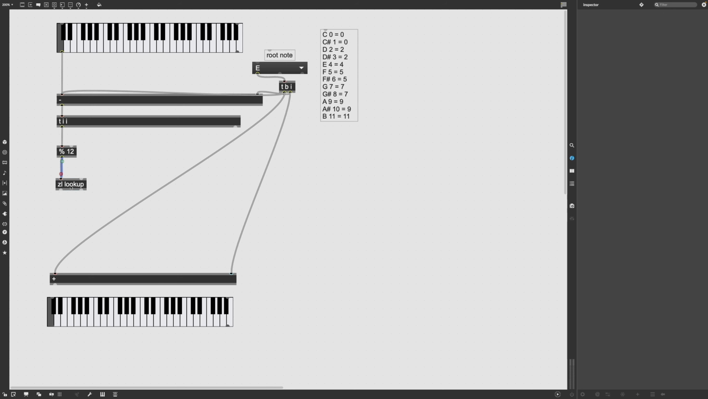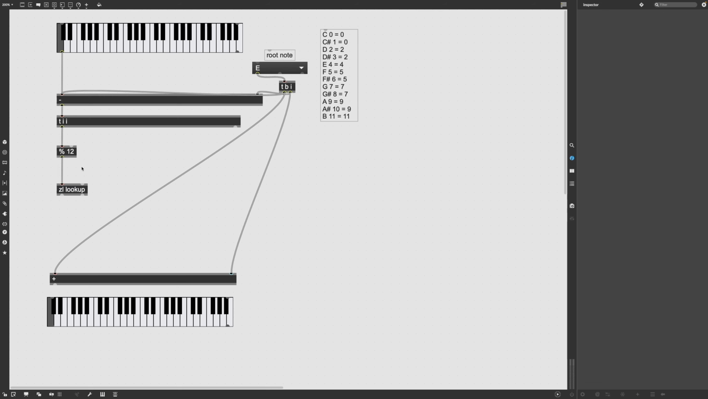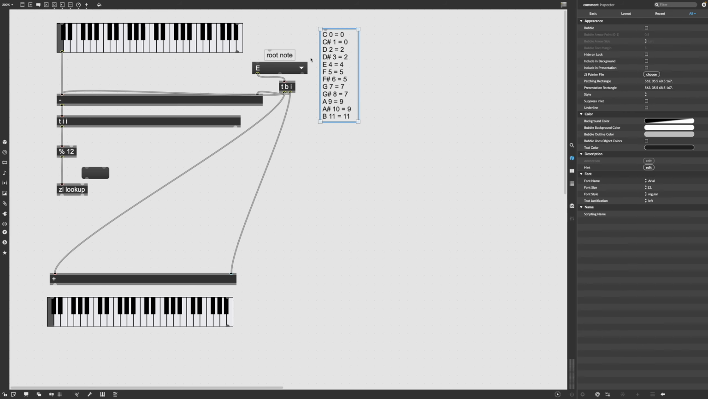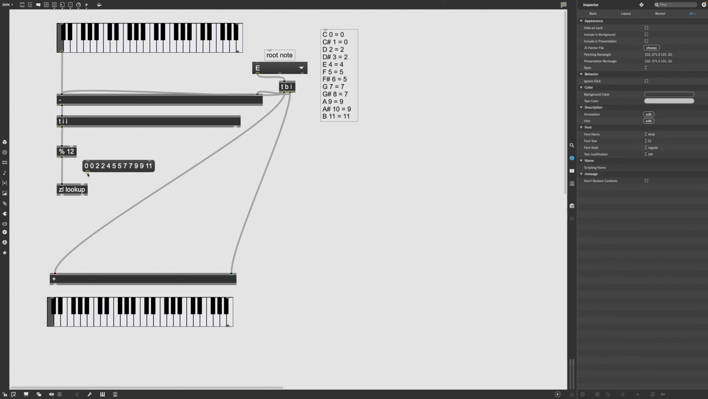I'm using ZL lookup, which when you put in an index, will give you the associated value in that place in the list, whatever the list is. So I'm going to make a list here. We're going to take the values that are listed on the right side here. So we have 0 going to 0, 1 going to 0, 2 going to 2, etc. 0, 0, 2, 2, 4, 5, 5, 7, 7, 9, 9, 11. So that's our mapping.